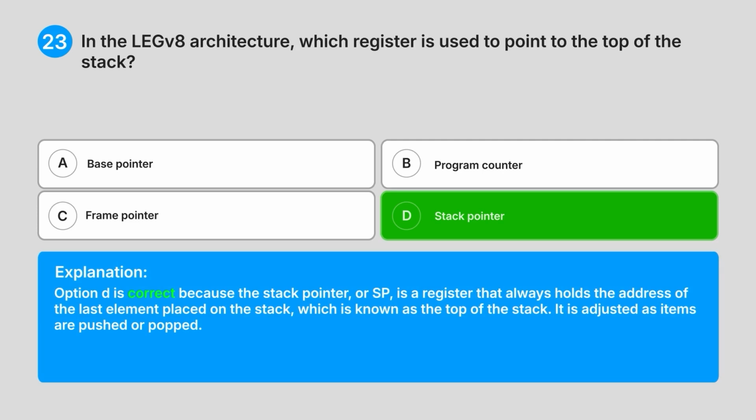Explanation: Option D is correct because the stack pointer, or SP, is a register that always holds the address of the last element placed on the stack, which is known as the top of the stack. It is adjusted as items are pushed or popped.